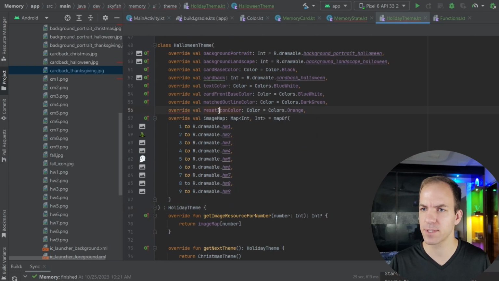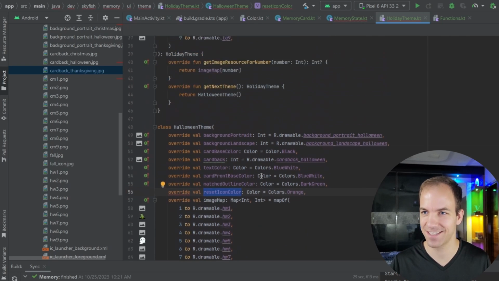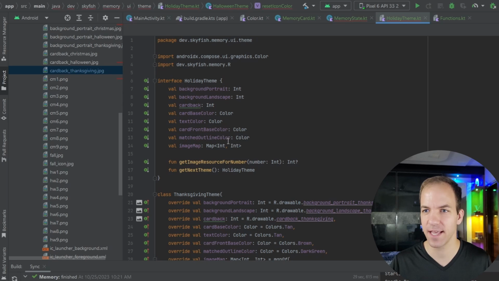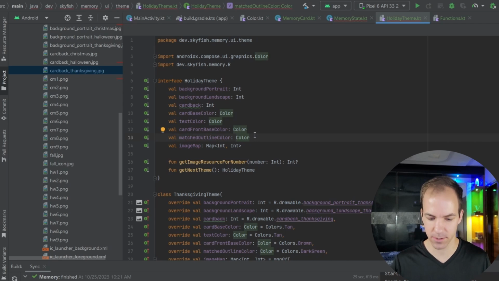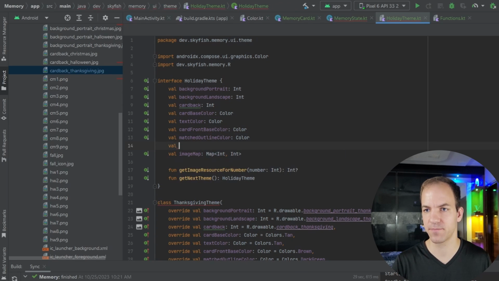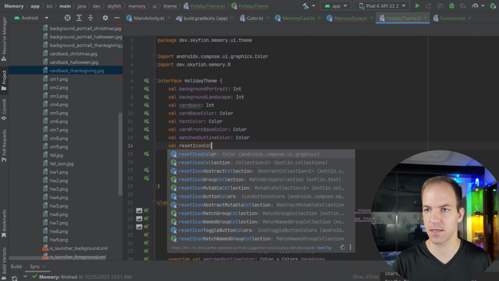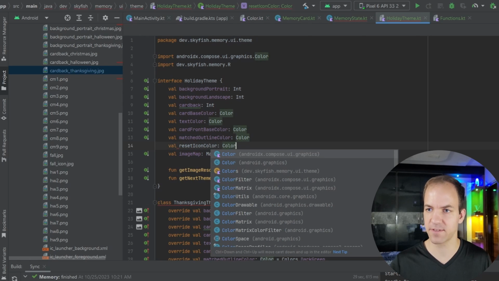Override val, reset icon color. Oh, I need to, did I skip that up here? Yeah, so let's add a reset icon color as well. So val, reset icon color. This is going to be of type color.